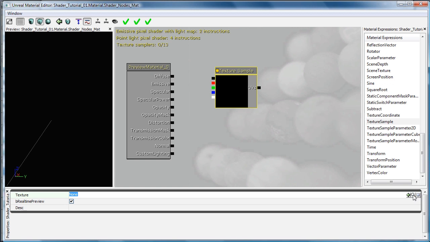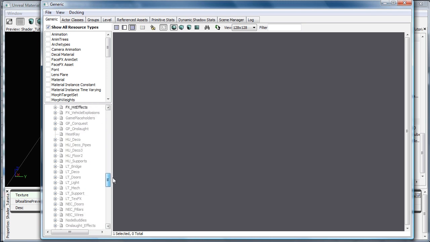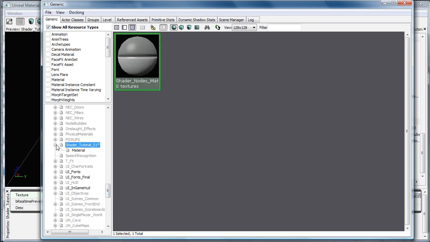And to do that, we need to go back to the generic browser. A quick way to do that is to click this magnifying glass. It opens a generic browser. Then we'll go down to the package we made, which was called Shader Tutorial 01. And we will go ahead and save this package.